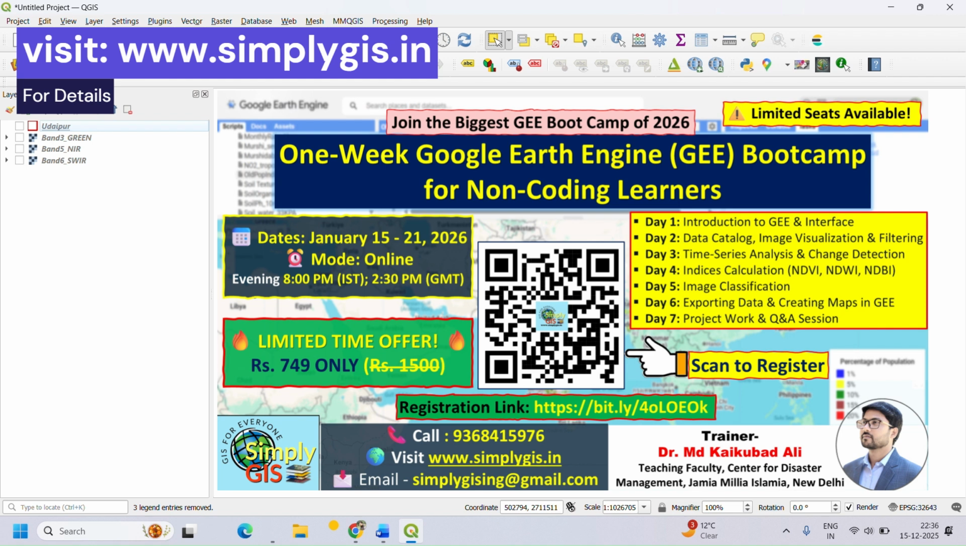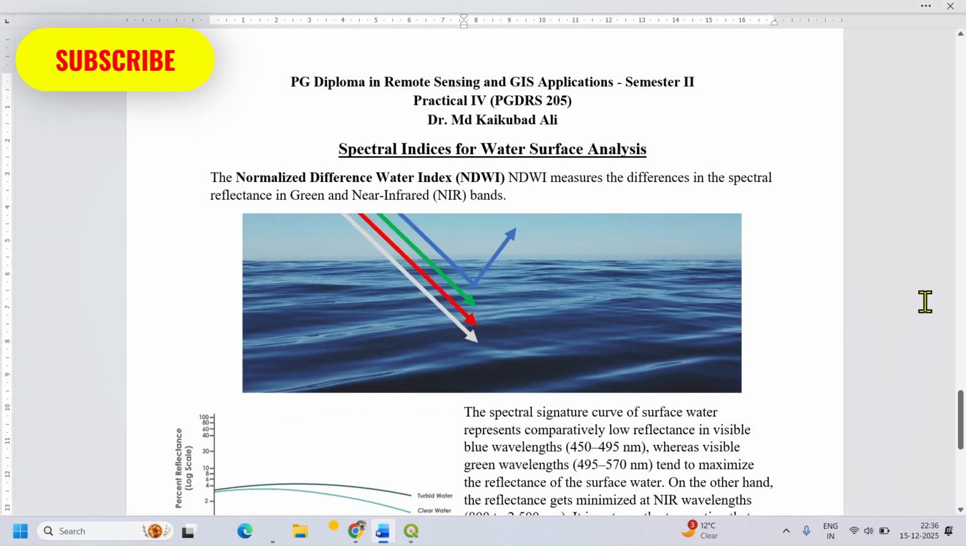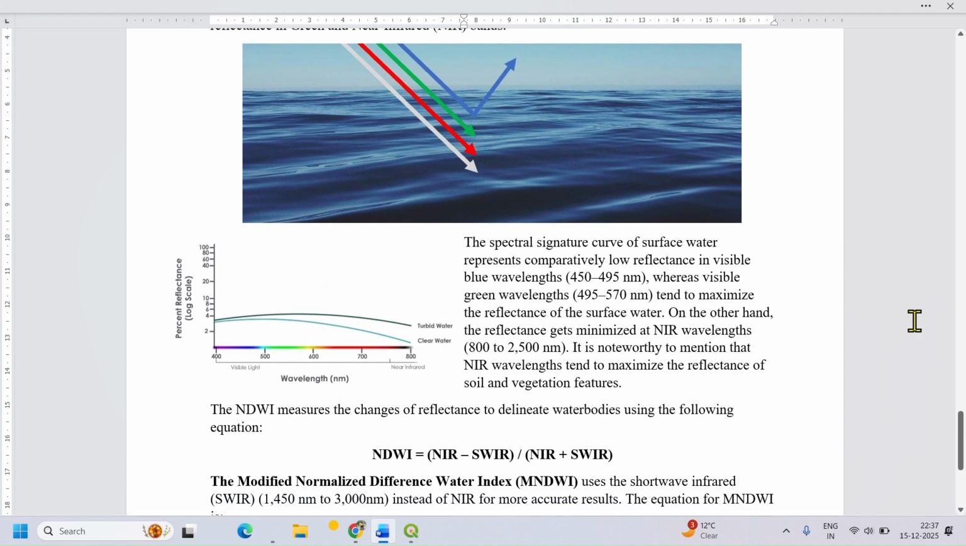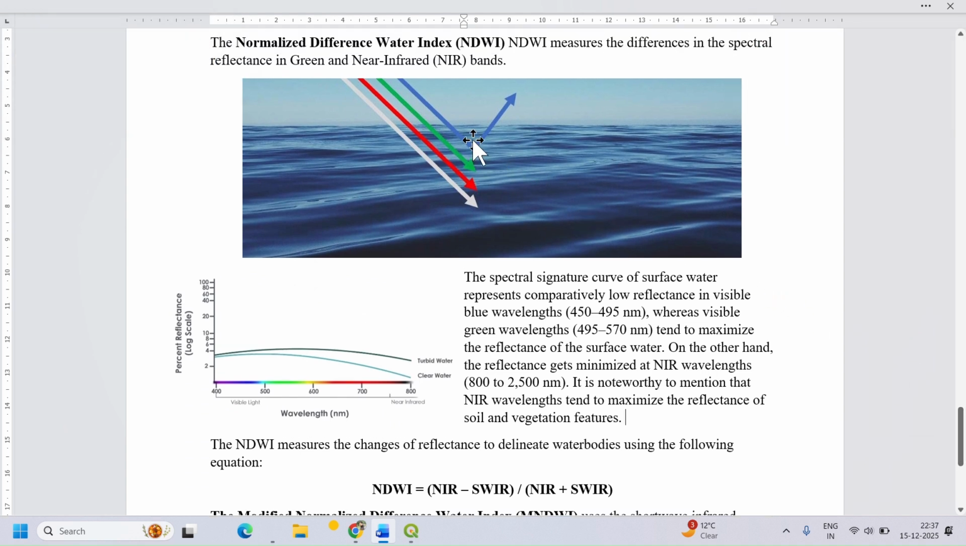In this video, I will demonstrate how to calculate NDWI and MNDWI in QGIS software. NDWI or Normalized Difference Water Index is a common spectral index mainly used for delineating and mapping water surfaces in any area. The core concept of NDWI and MNDWI is that water surfaces reflect blue wavelength and absorb green, red, and near infrared and shortwave infrared wavelengths of EMR.